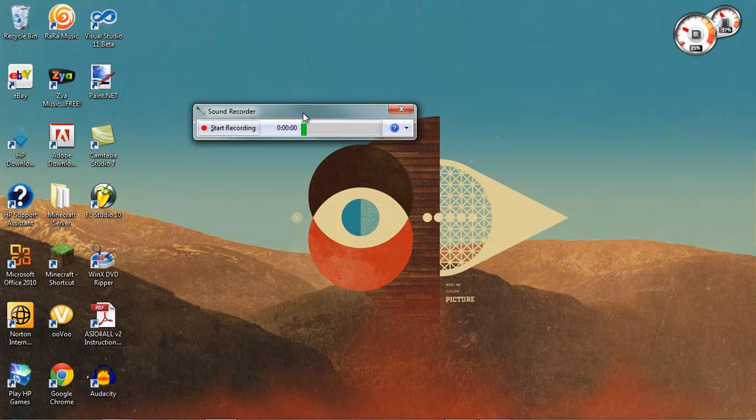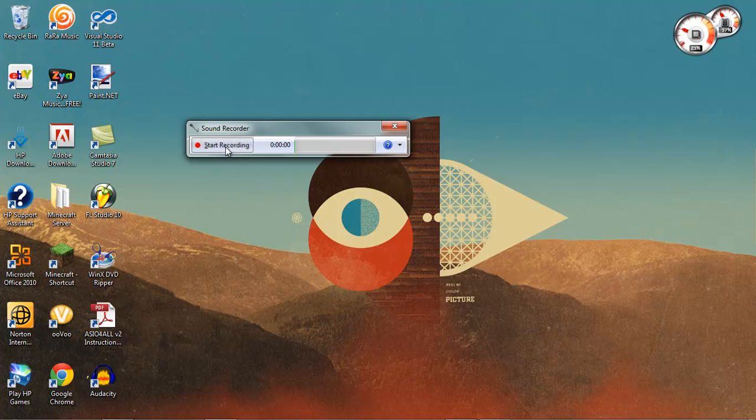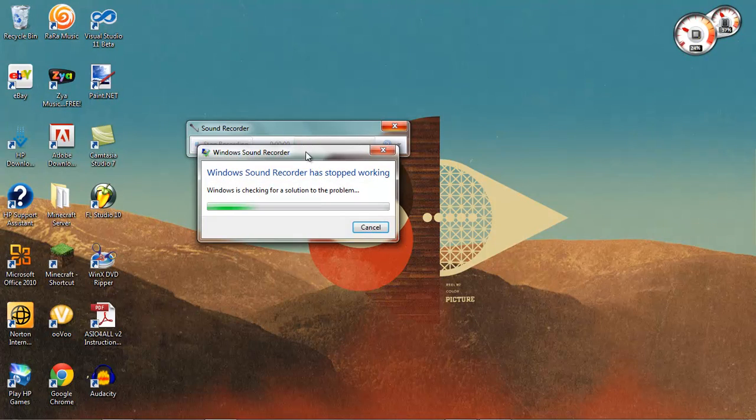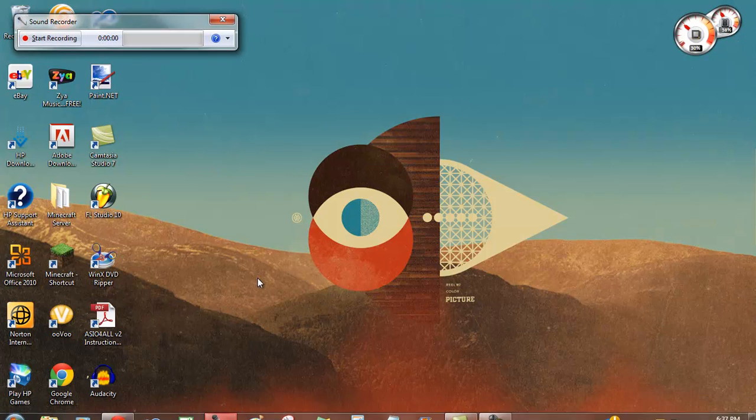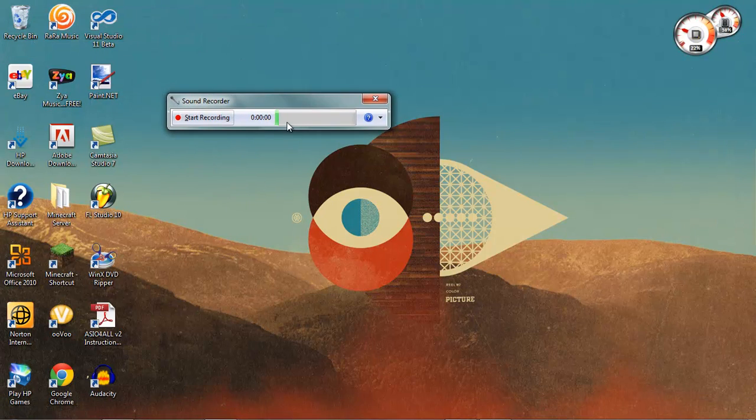It's pretty simple to use actually. You click start recording and it records audio for you. This green bar will go up and down, but it stopped working. That's embarrassing. Alright, so let's try this again. So basically this green bar right here is your volume meter. It will tell you how high you're recording and you just press record and it records for you.